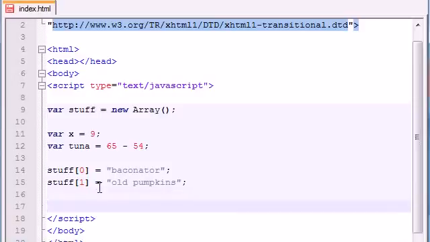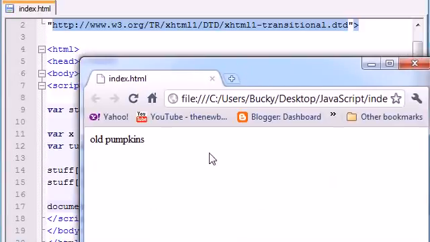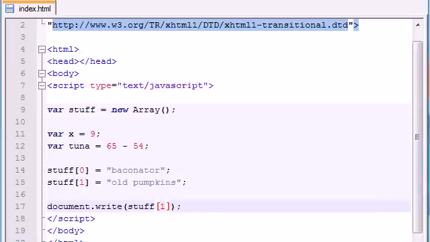And then, of course, whenever you need to actually use those indexes, you can, just like we have always before, document.write, and then just go ahead and type the name of your array, which was stuff, and type the index, which was 1, and this should print out old pumpkins on the screen. Check it out, old pumpkins. Pretty cool, huh?